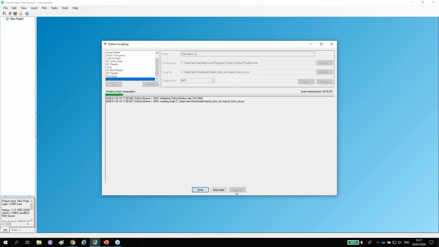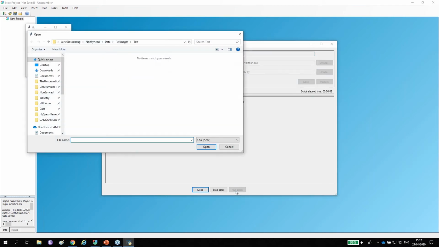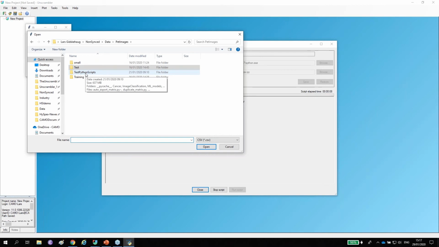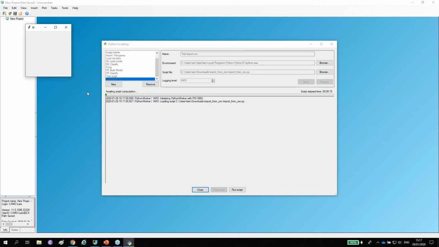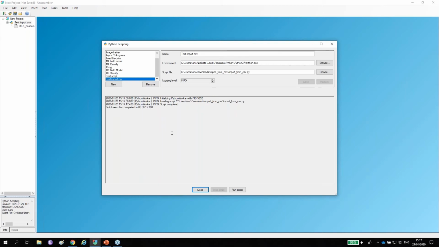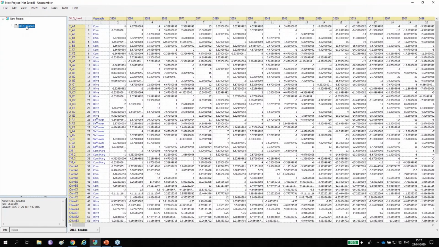When I click run script, it goes through everything that is written in this start method that I showed you. So it specifically asked for a CSV file. This is the one I want to import. I click it, and the script completes. So what has happened? Something has been added to this project navigator, and this is the file.